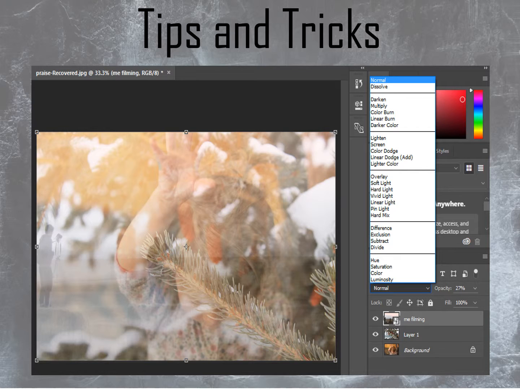Also, if you guys did not notice, I took this one right here of me filming a video and I put it on top instead of the bottom. If you shift the layers and put them in a different order, it actually changes how it looks. So those are just some fun tips and tricks for you all.